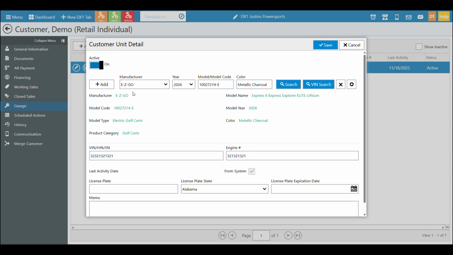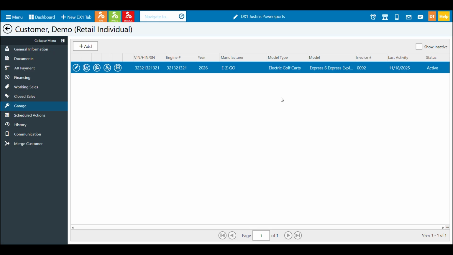But I do want to point out you can come over here and make changes if you need, or if the customer no longer has the unit and doesn't want to show in their garage, you can deactivate it by clicking that toggle. Once you do and hit save, it will not show in your list. Okay, so that's how you can edit a vehicle in the customer's garage.